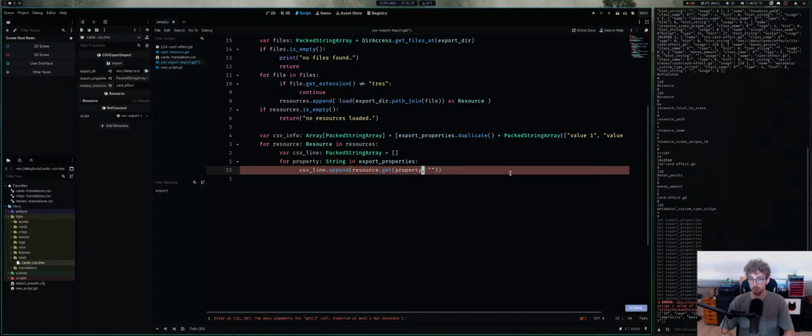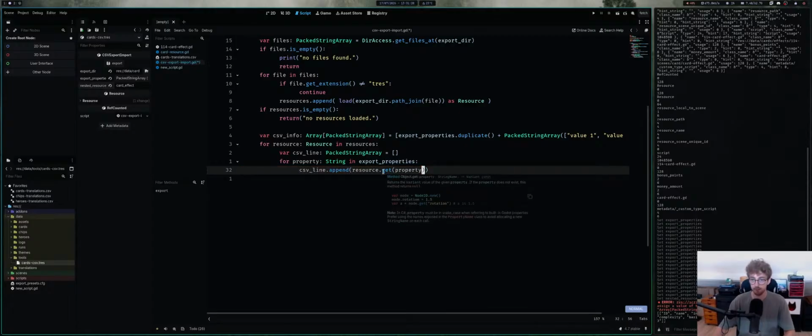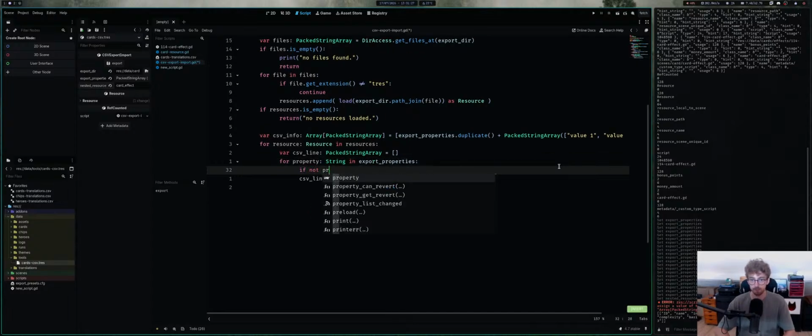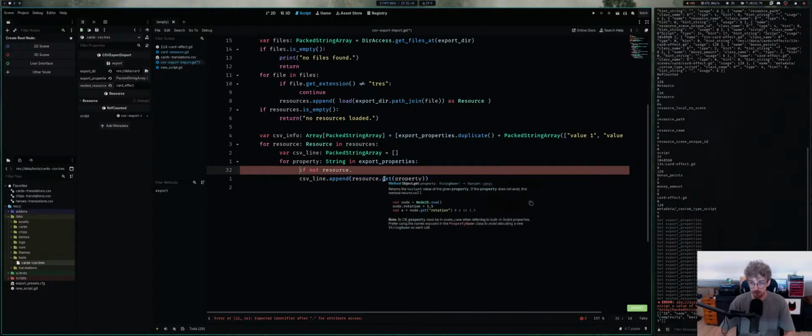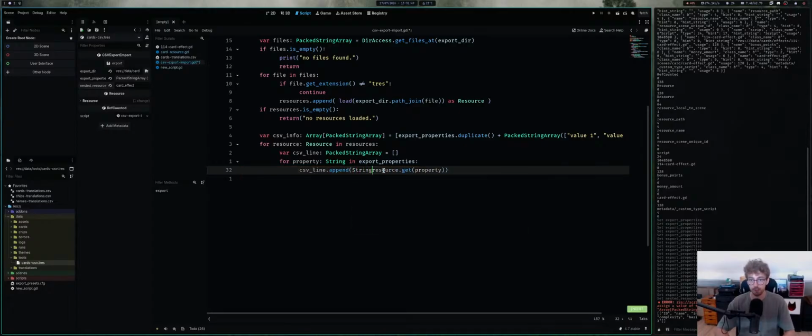Expected most one. Oh wait, does it not give a default? I will first check if not resource dot has. It just has. Does it return, or does the get return? This returns null. Okay, whatever. Append string. Wait.